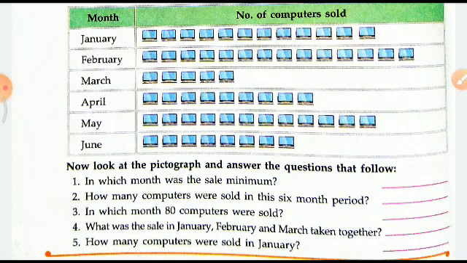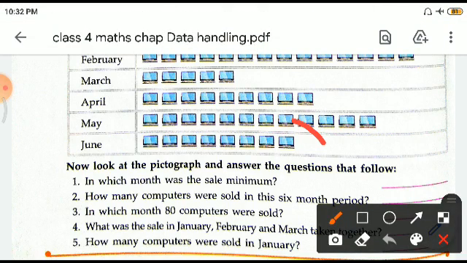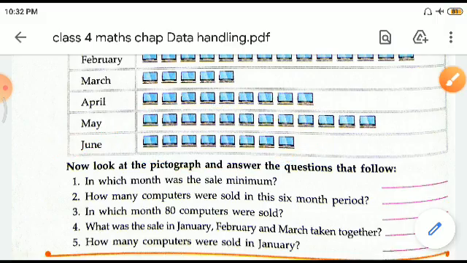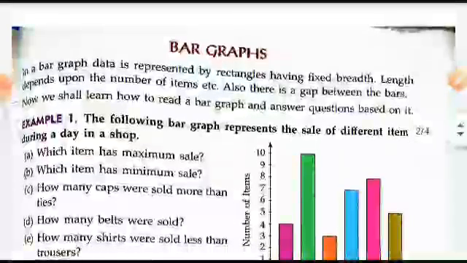And in which month were 80 computers sold? 80 computers will be sold in the month which has 8 pictures, and you can see it is here, in the month of June. So the correct answer is June. 80 computers were sold in the month of June, right? And this is how we interpret these pictographs.